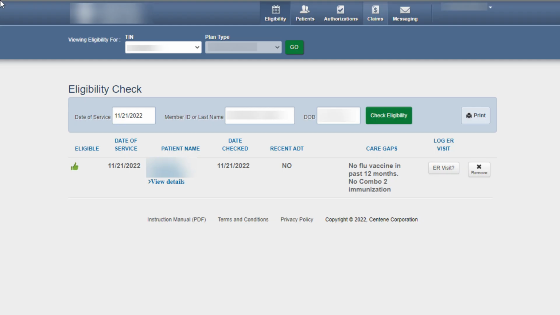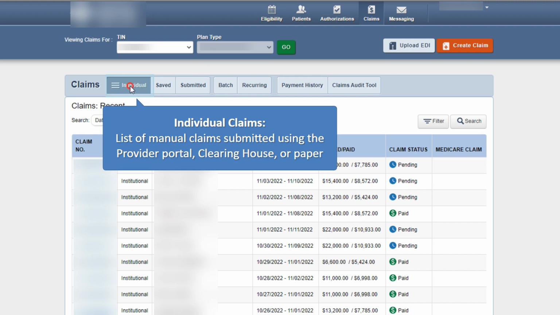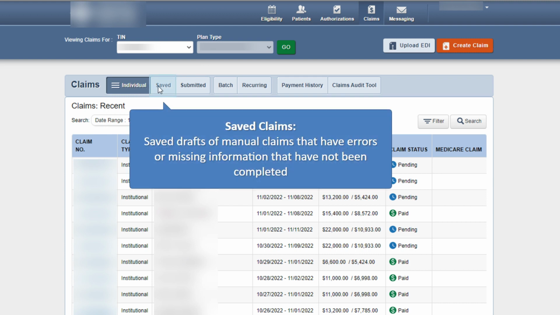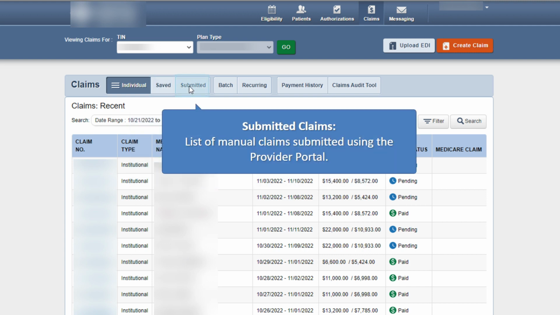Managing Claims. The Claims tool allows you to create new claims. You can also view details and manage all aspects of your saved and submitted claims. To access claims, select Claims from the top of any screen. Individual claims: list of manual claims submitted using the provider portal, clearinghouse, or paper. Saved claims: saved drafts of manual claims that have errors or missing information and have not been completed. Submitted claims: list of manual claims submitted using the provider portal.